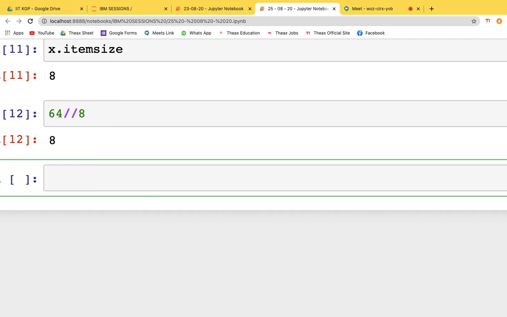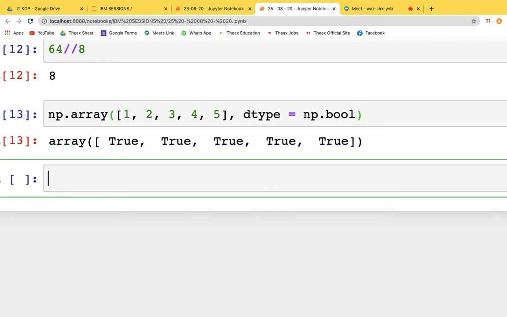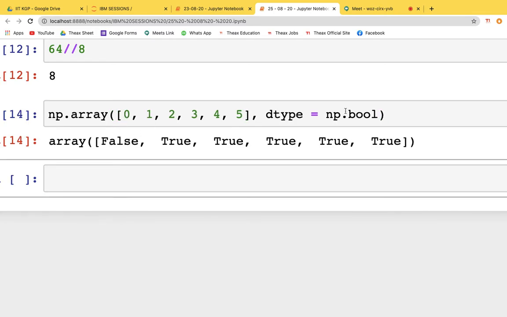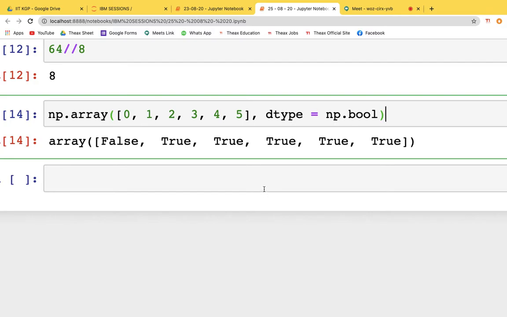Let's say we are defining a NumPy array and we are saying the dtype to be boolean. You can find True, True, True, True, True. Let's say we also define 0. So 0 is always False, remember? So let's say this is y.